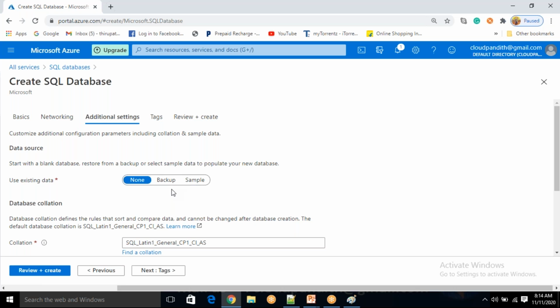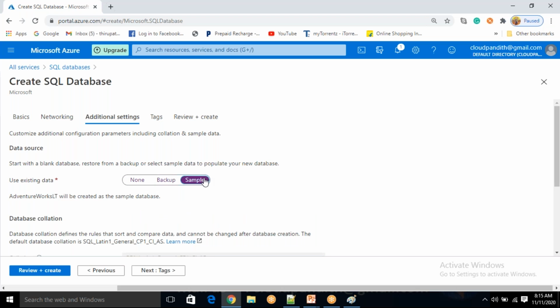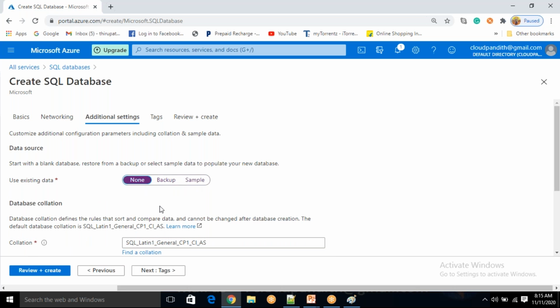I don't want any data. I am going to create tables and insert data into those tables. Backup means you have taken data from some other database, another copy, and if you want, you can attach that backup. If you want some sample data for your practice, you can take that sample data. By default, some data will be there in your database if you select this for practice, but I will go with none.